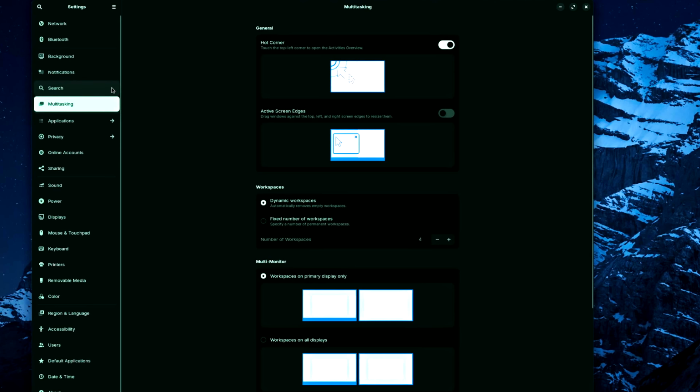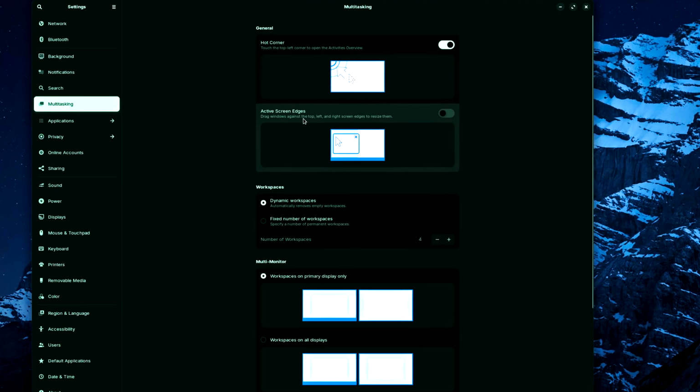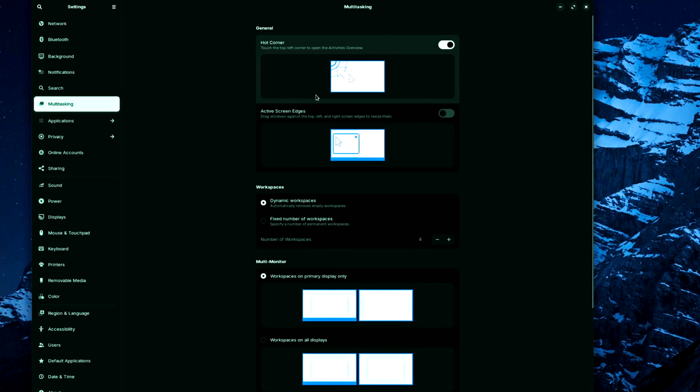Yeah, multitasking, you can make some further adjustments for your hot corner. Touch the top left corner to open the activities overview. Drag windows against the top left screen to resize them. So you can play around with them and figure out what kind of workflow you prefer.